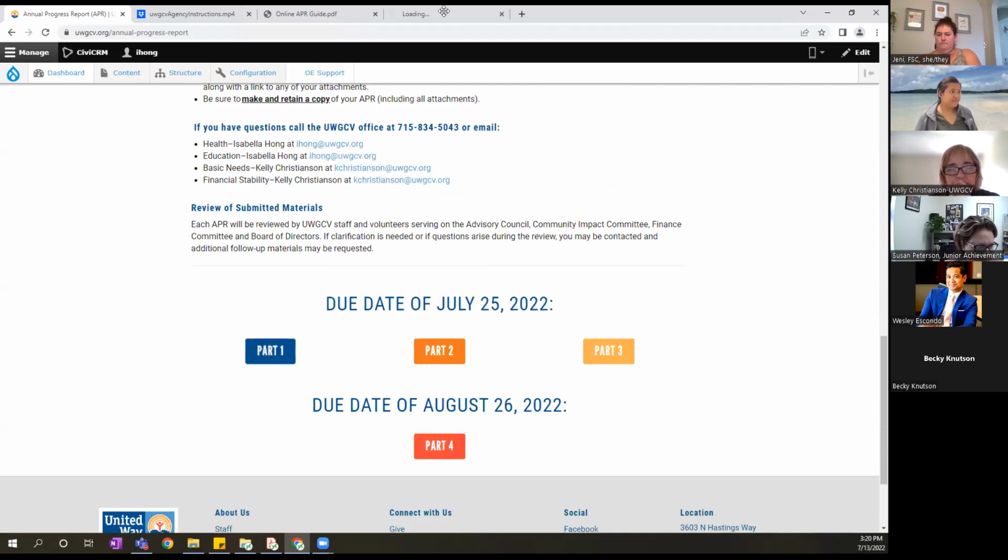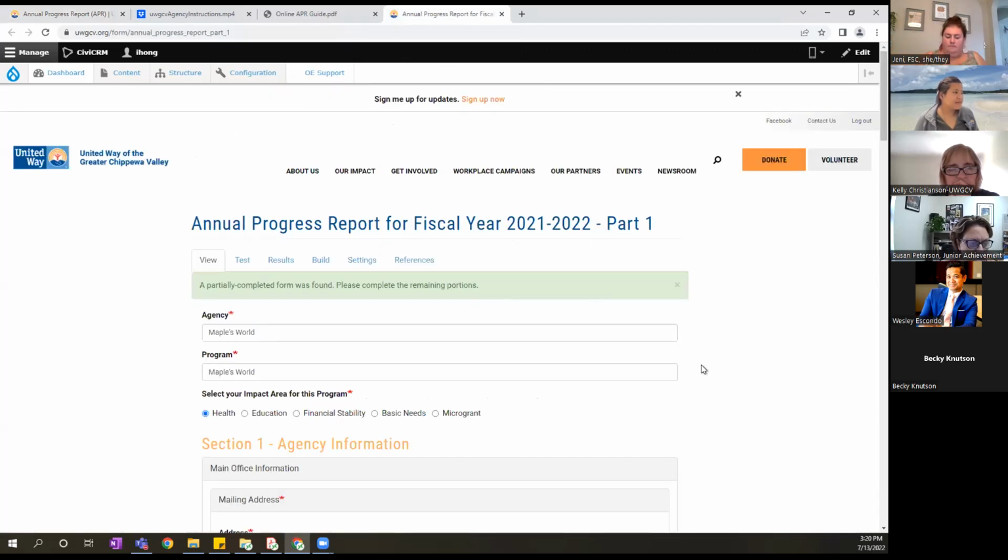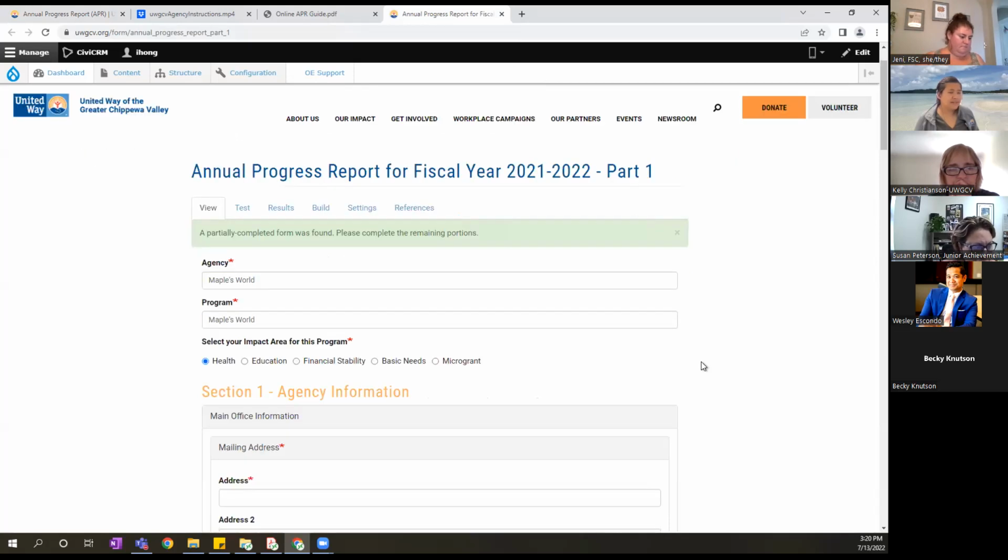Let's move into part 1. Excuse me while I try to navigate Zoom, because the bar is right there. There we go, docked it to the bottom. All right, so here's part 1. If you can't see it, just let me know. I can zoom in.